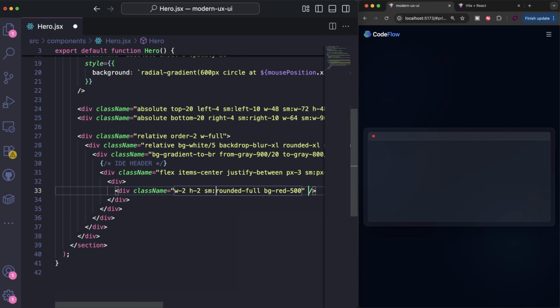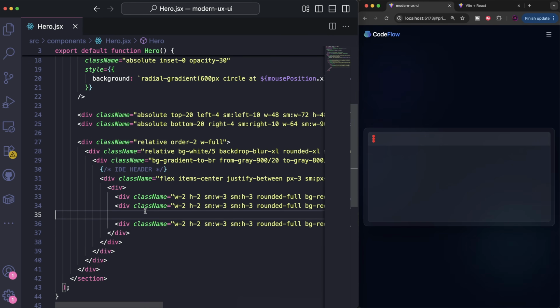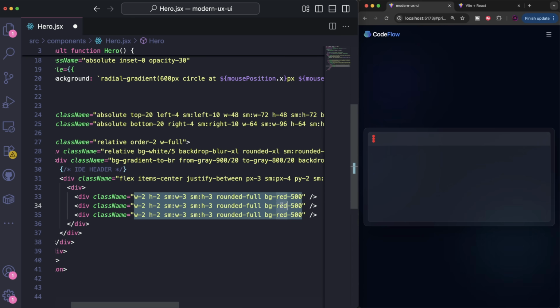So in a bigger screen, the width will be 3, and in a bigger screen, the height will be 3. Now, I'm also going to copy this and paste it 2 more times. The reason for that is because this one is going to be yellow, and this one is going to be green. Now they're stacked on top of each other. To put them next to each other, we have to make this a display flex. And we also want to put a gap in between them because they're all closed up together. Since this is just 1 row, I want to set the space X to be 2. And I also want to center the items.